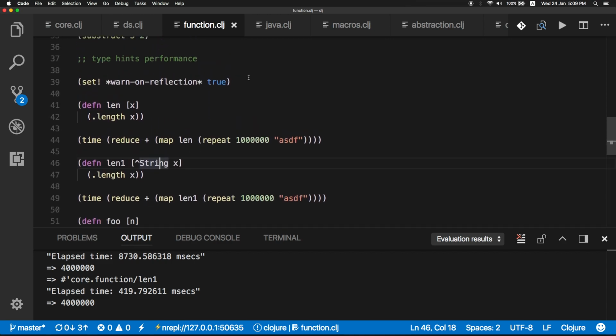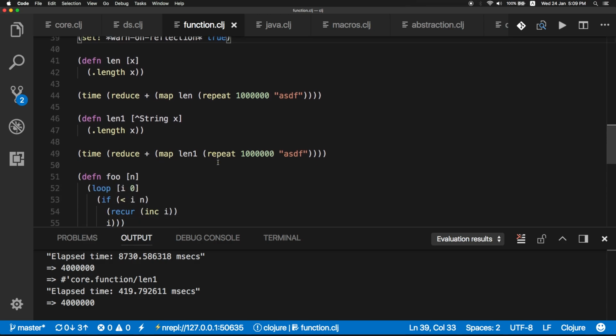So in a big project, if you want to find out that you are using reflection, just set this flag true. I'm not setting it right now, but if you set warn on reflection, it's a dynamic variable. So whenever the whole project runs, it will show you warnings that you are using reflection. Wherever you are using reflection, you provide a type hint. And Clojure will run as fast as Java, even if it's a dynamic and higher level language.